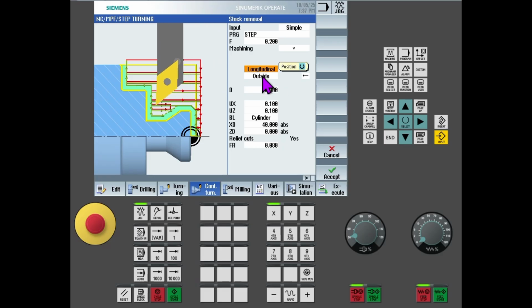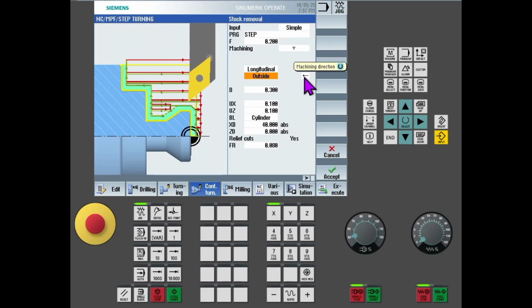Then you select the positioning of your workpiece, whether you want to do the inside operation or outside operation. Since you are doing the external operation, that's why I'm selecting outside. Then this is the direction of cutting. Since our tool is situated on the right side and the chuck is situated on the left side, our direction will always be like this. If your chuck and turret are in opposite directions, then you select the other one. So I'm selecting this one.